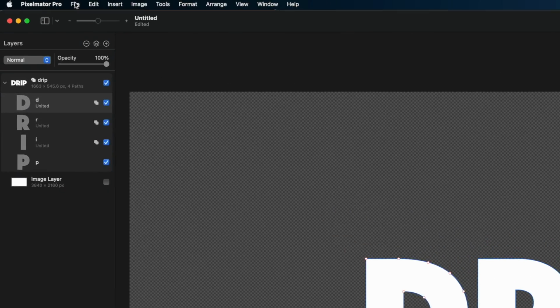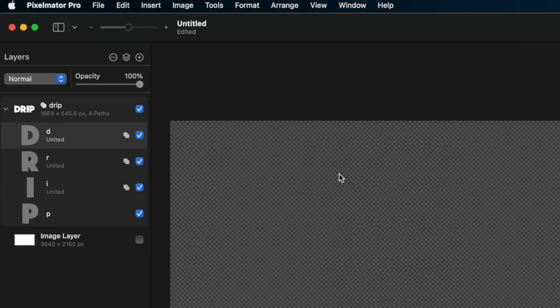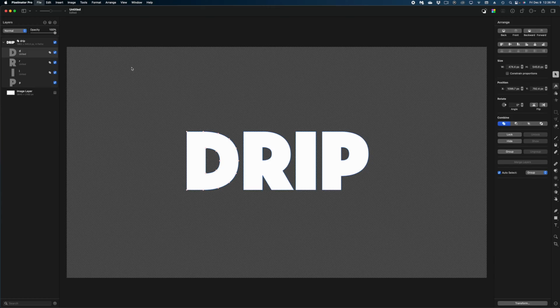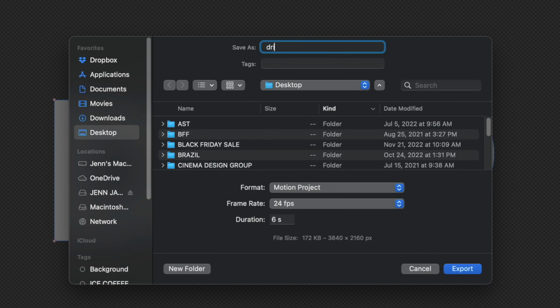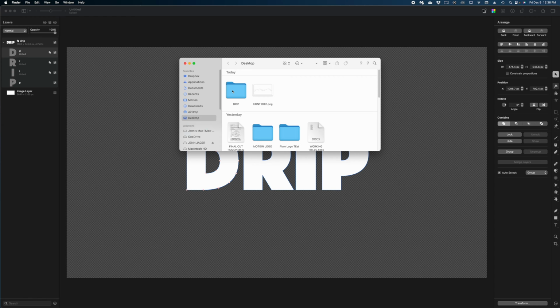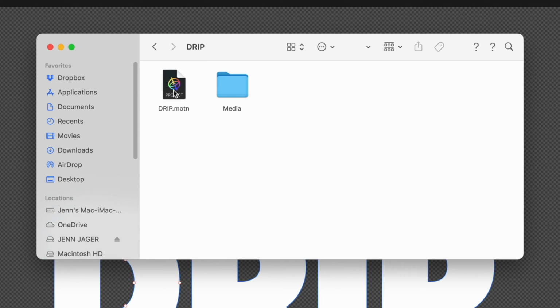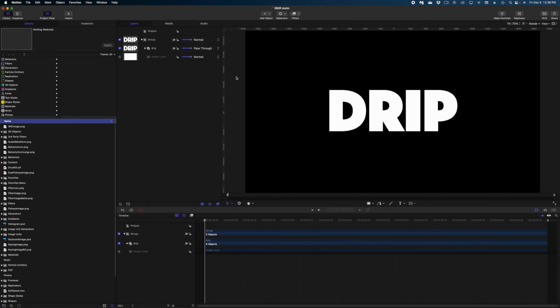So to send this project to Apple Motion, I can go up to File and go to Export, or I can of course just hit Command E, and under Format, we're going to save it to a Motion project. I'm going to call this Drip on my desktop. And then if we open our Finder window right here on our desktop is a folder called Drip. And if we open that, there is a Motion project in there.